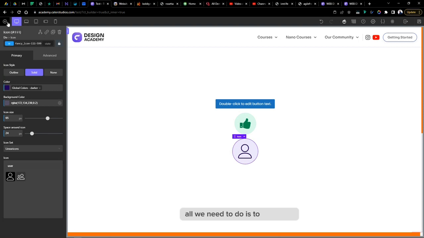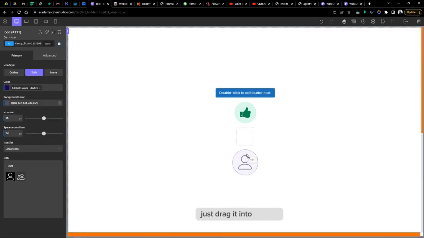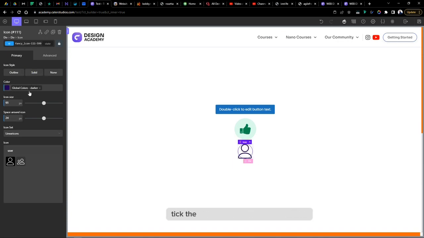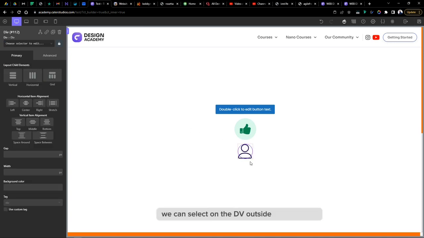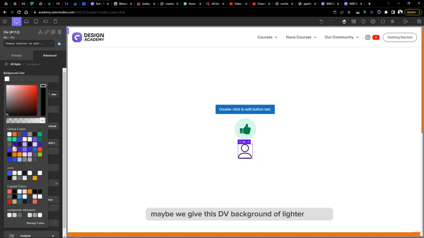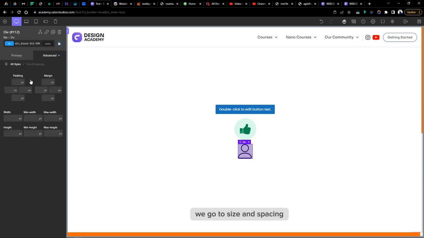What we need to do is to add a div. When we add a div over here, then we can add in our icon. We can use the one we have already created. Just drag it into the div. Now when we select on this, we are going to remove the solid, that's untick the solid, and leave it to be what it is. Now we have that, we can select the div outside the icon and give the div a particular background. Maybe we give this div a background of lighter purple, select on it and reduce the opacity a little more. Okay, now go back to advanced, we go to size and spacing and we are going to give it a padding of, let's give it a padding of 5 and apply that to all.